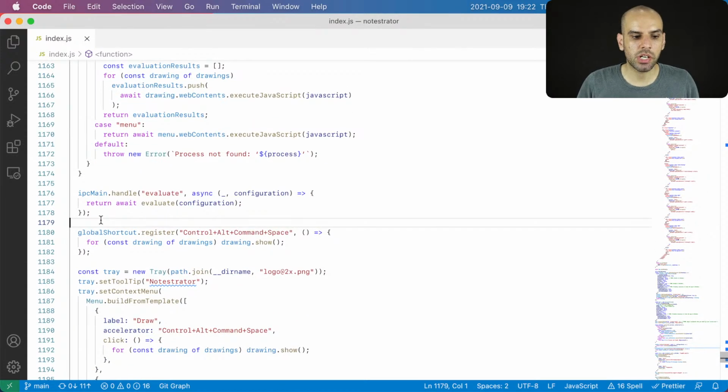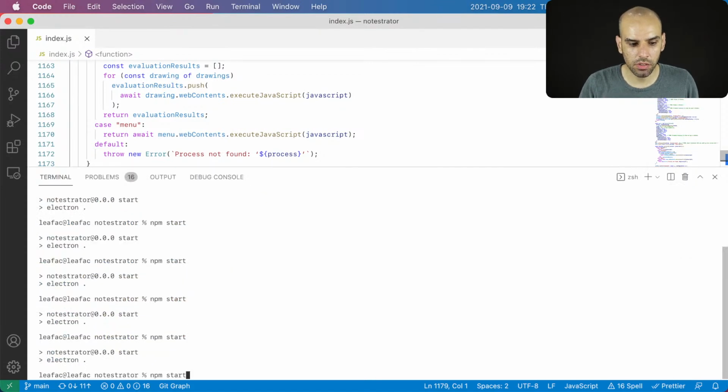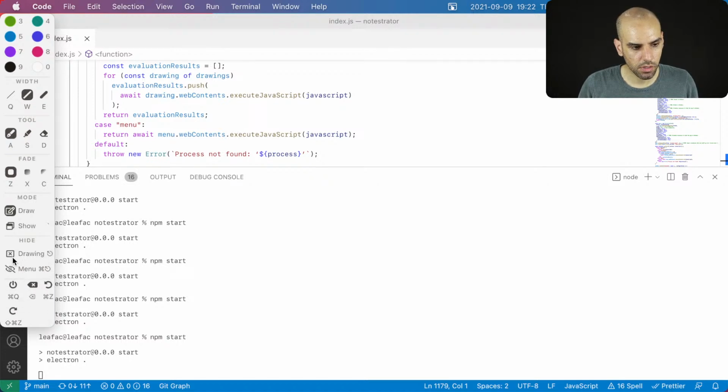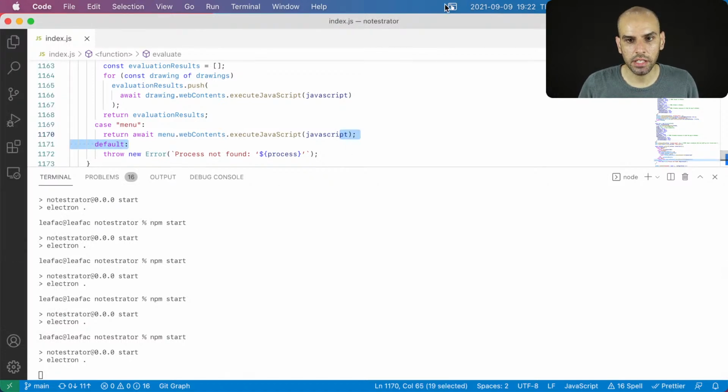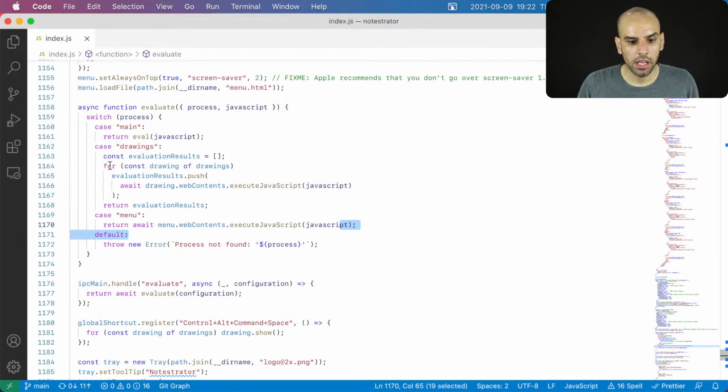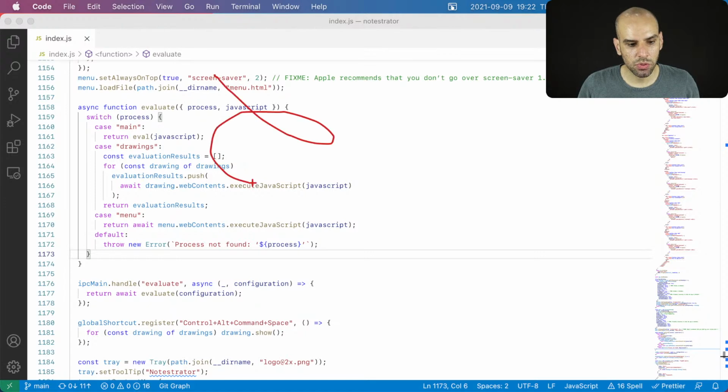Then I register a global keyboard shortcut. That's necessary because when the app is hidden, like this, it's still running. You can see it on the menu bar over here, but it's hidden. You don't see the menu, for instance. In that case, I want to have a global keyboard shortcut that is going to work anywhere. Like right now, I'm in Visual Studio Code, and I just hit this keyboard shortcut, and I'm back into drawing mode. Now, what is unfortunate is that the menu is not back.